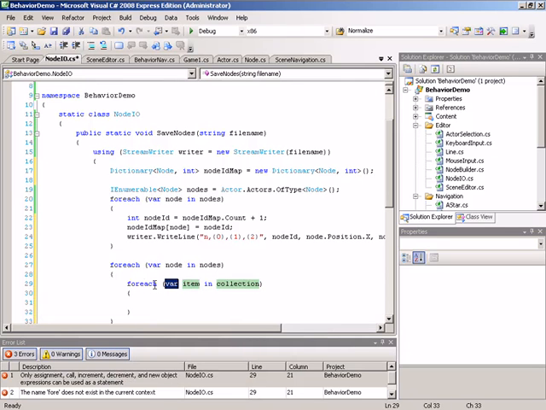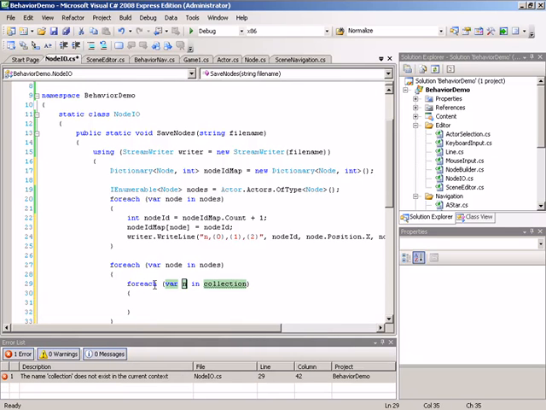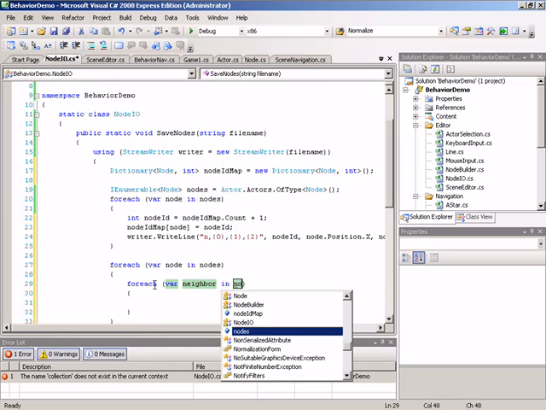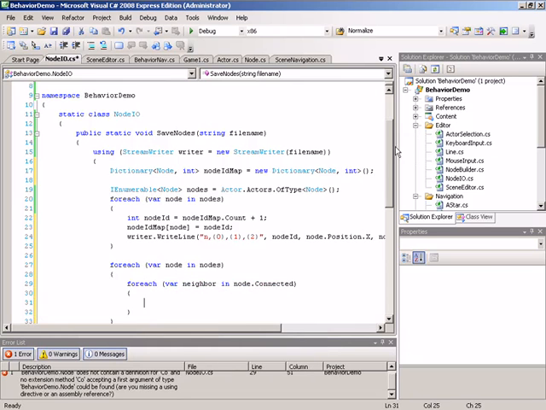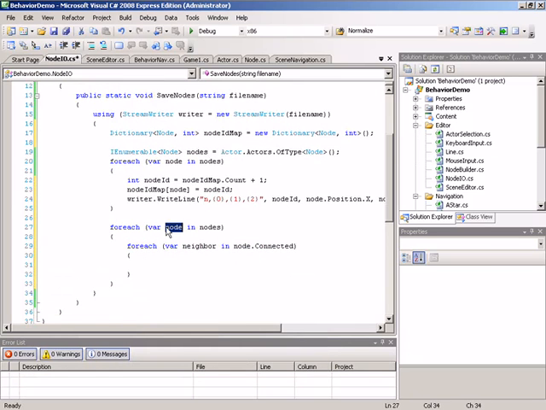In this loop, we will say for each neighbor in node.connected. So once again, this is where we pull out and inspect each node individually, and then create a subloop to inspect all of the neighboring nodes that are connected to the node itself.